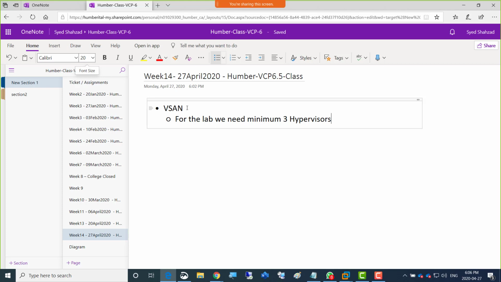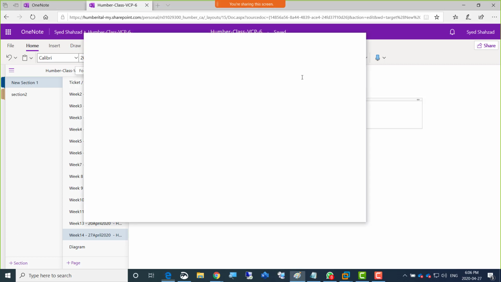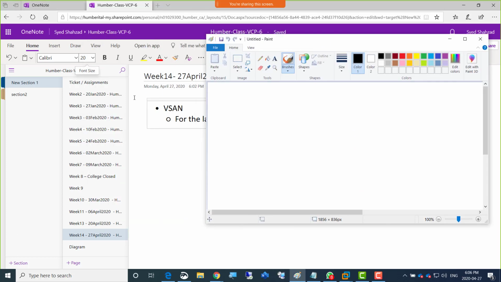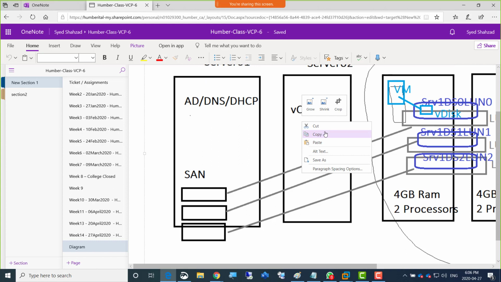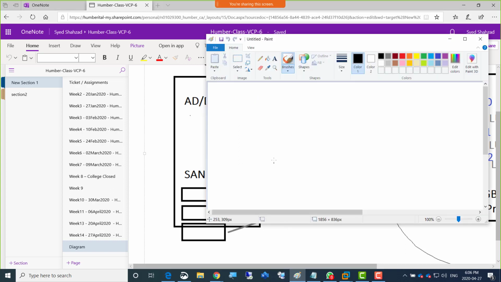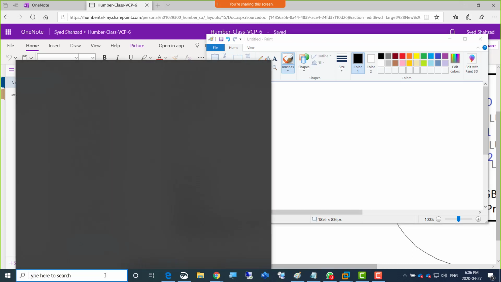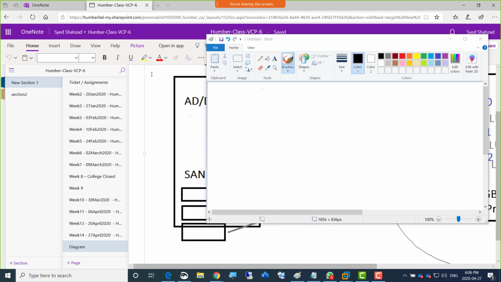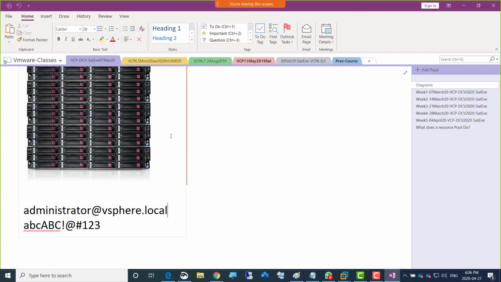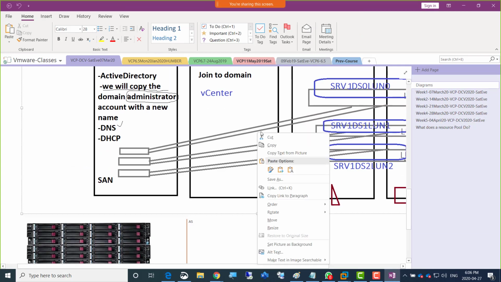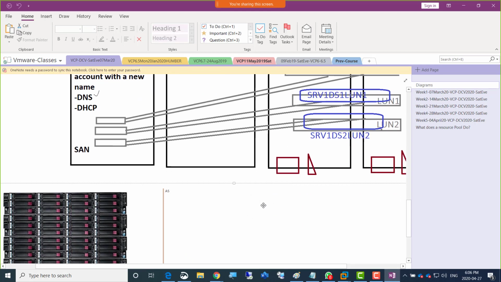So let's talk about what is vSAN. So now we have a total of 5 machines, and it's gonna get tricky. So I'll grab this diagram, and somehow MS Paint and OneNote do not go together, so I'll have to open the OneNote application as well. Okay, so far so good.